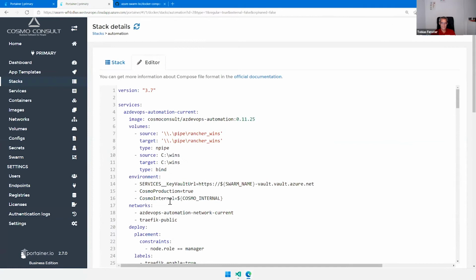This is amazing. And I see that you're running this in a Windows environment, right? I mean, and this is something also that I think is really cool about Portainer.